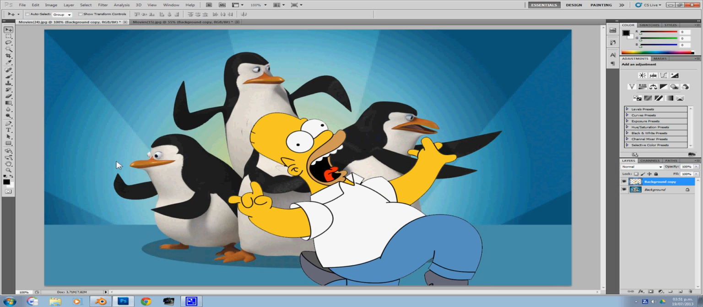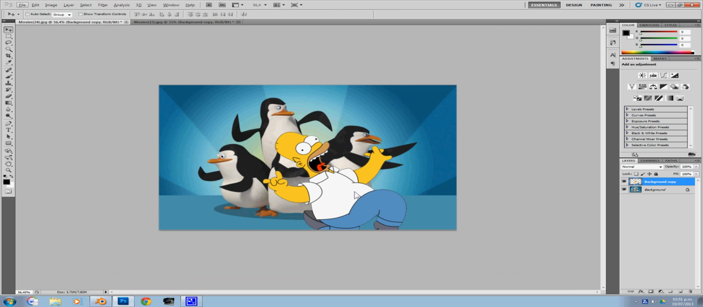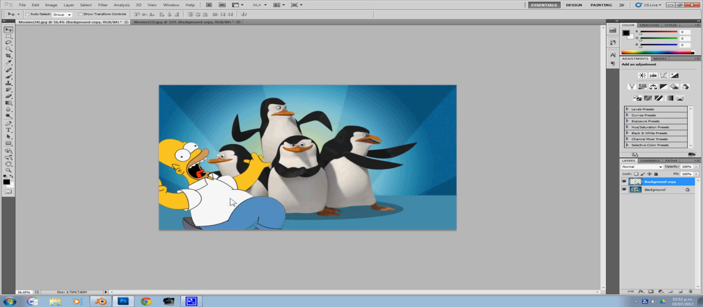Now to get out of our image, I'm going to zoom out with the Alt key and the mouse wheel. I'm going to zoom out a little bit more, and then I'm just going to move Homer around. Put it right here. Now, yeah, it's pretty cool.